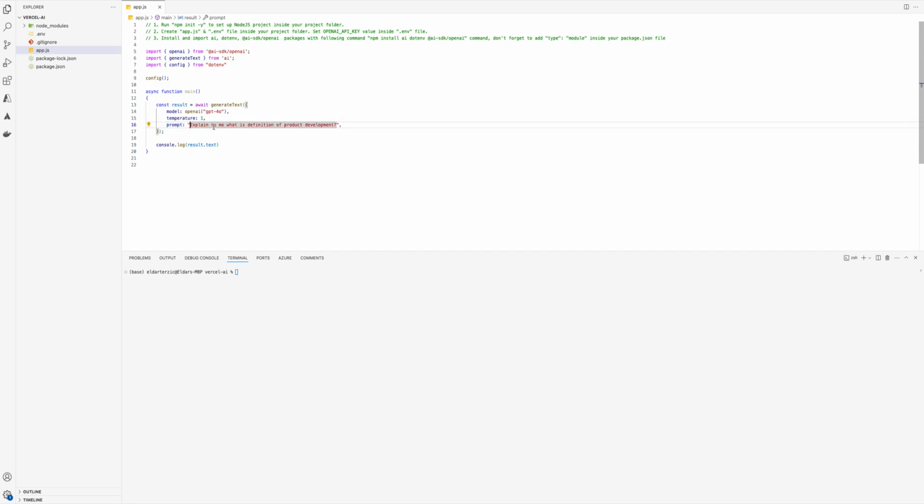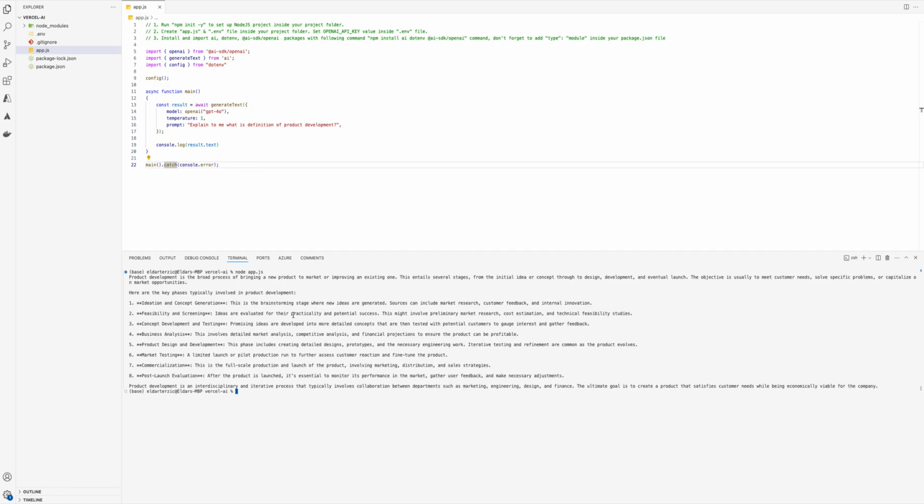What I want to do is ask it to explain to me the definition of product development, and then I will also console log the results, so the answer that I'm getting back from the AI. And then let's execute the main function, and if there is any error, let's catch those also inside the console. The only thing we need to do then is to execute the code by running node app.js and hitting enter, and then in just a few seconds we will get the result that is coming back from our prompt.